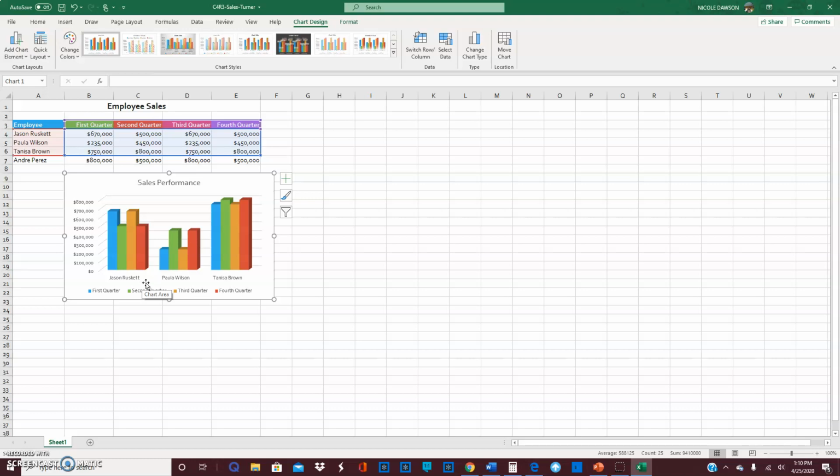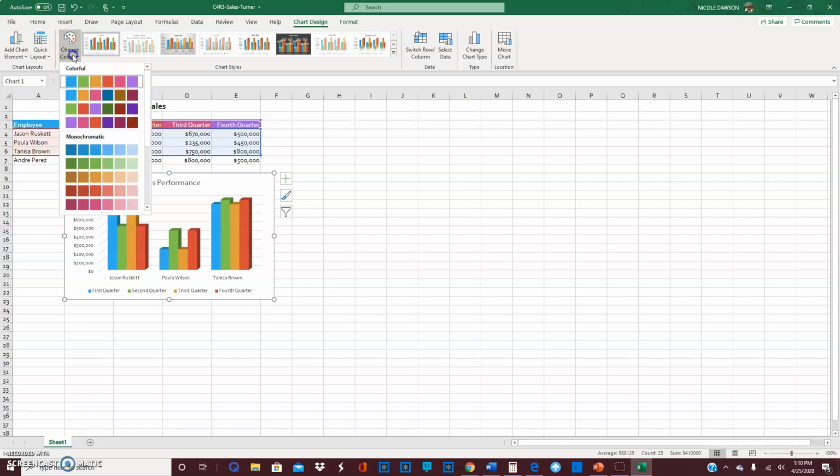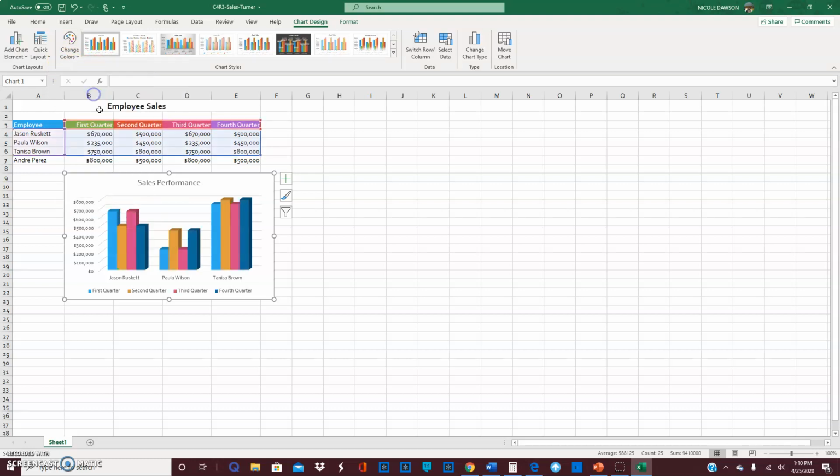Step 8, change the colors to option 2 in the colorful section of the Change Colors drop-down gallery. So you're going to go over here to the Change Colors button. You're going to click that button. This is the colorful section. So you need to choose option 2. 1, 2. Choose 2.